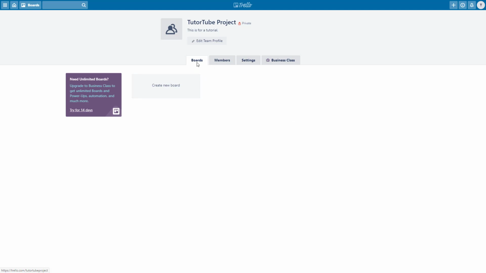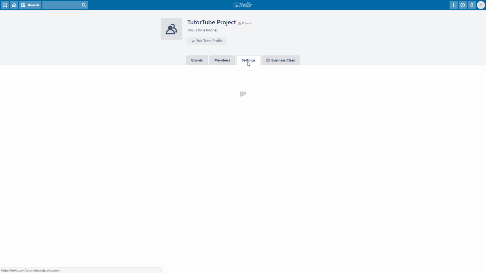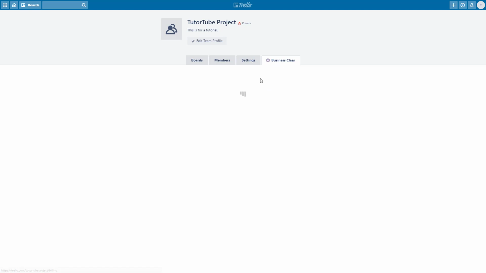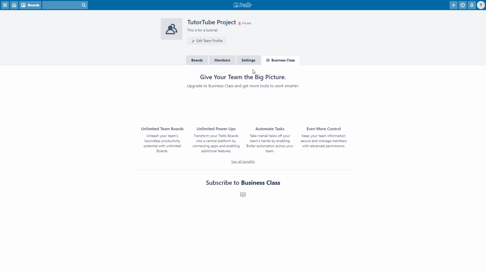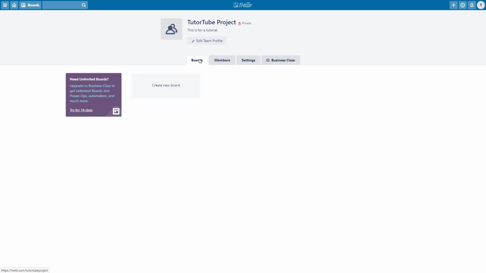Now on the board, here are the boards, here are the members. You can see that two of us are the members here. You can go on to the settings to see what team settings you want to change, and this business class over here. So all of the tabs are here for you to start working around with. For this one, business class, you need to subscribe to a premium version of Trello. Now I'm going to go back onto board, and now let's create our board for the team.